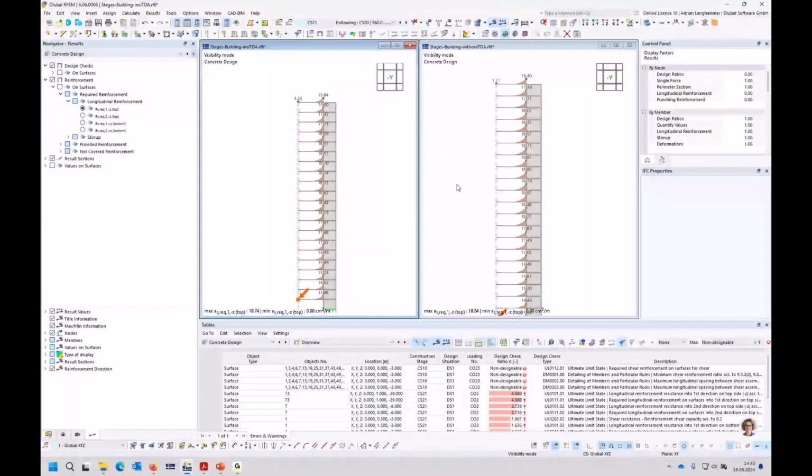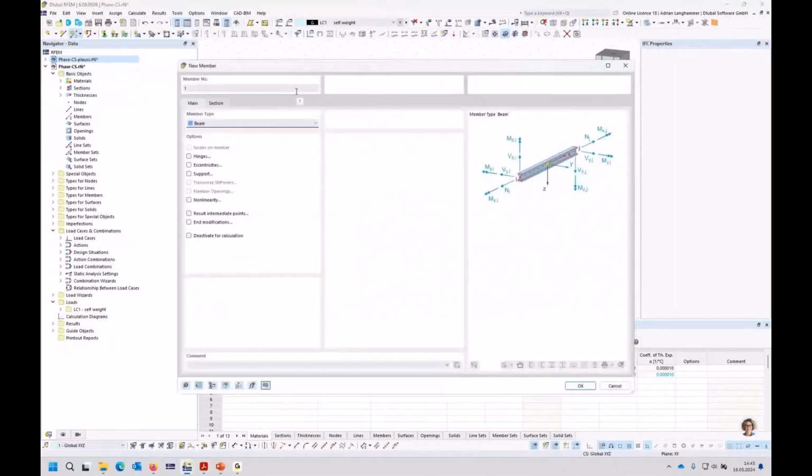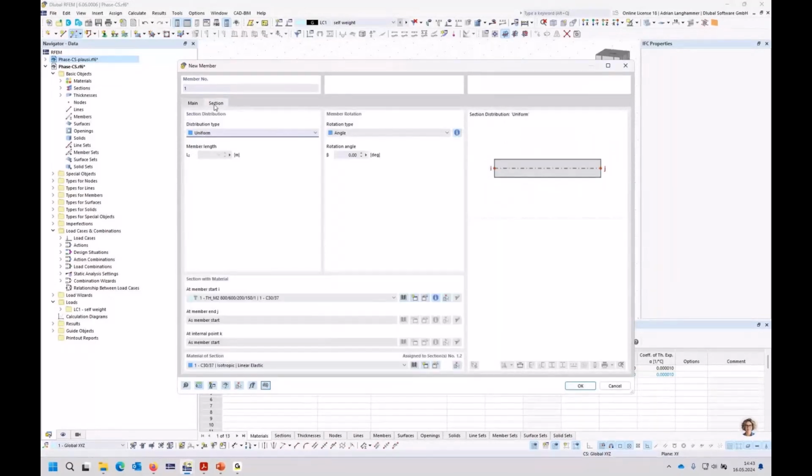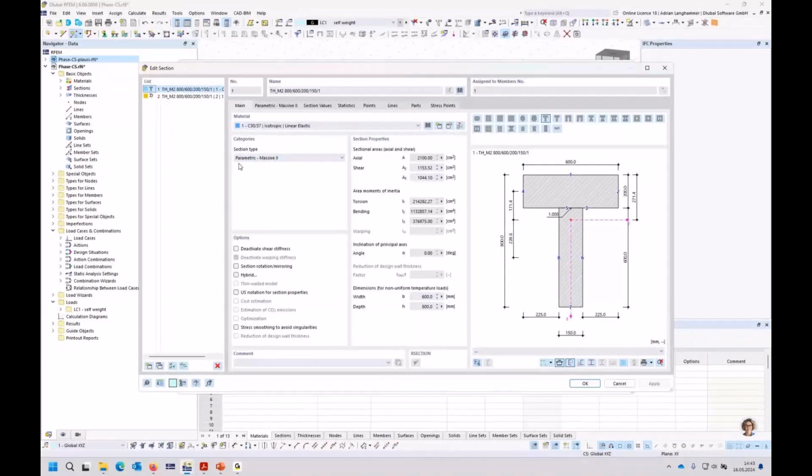And maybe as a last small example, or maybe more an outlook on what we are working on right now, I will show a very small example regarding what we call phased sections. So cross sections with composed sections. I will create a very simple example again with the cross section type parametric massive 2.